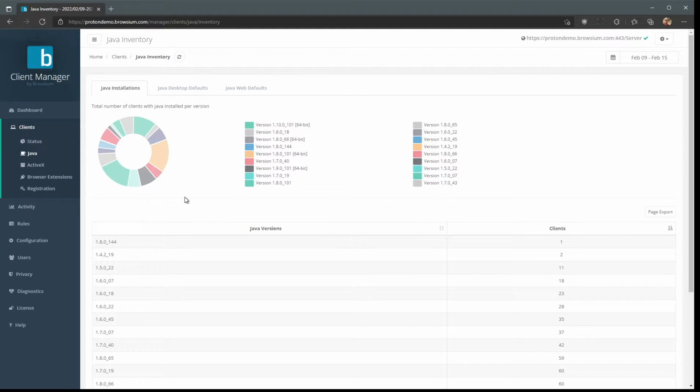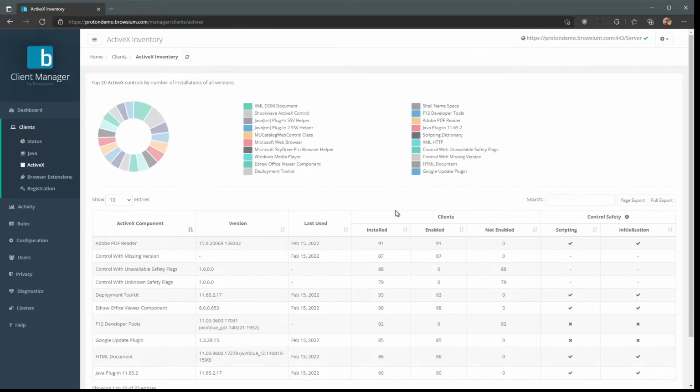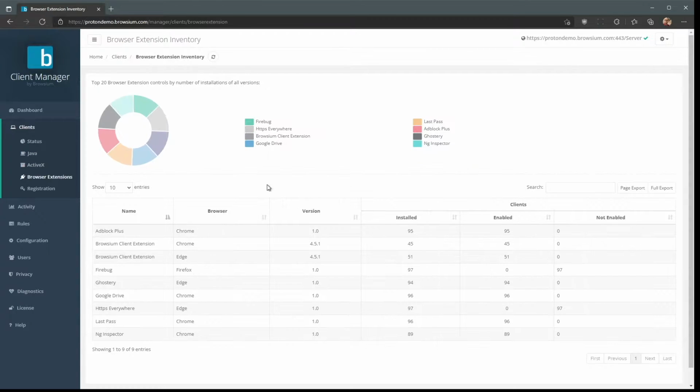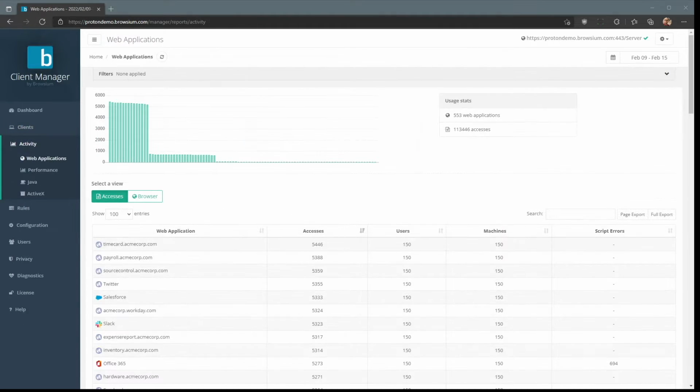For example, you can see exactly which installations of Java are installed in your environment, as well as ActiveX controls and browser extensions. Proton also provides metrics on trending data so you can see how each application is working at every endpoint.